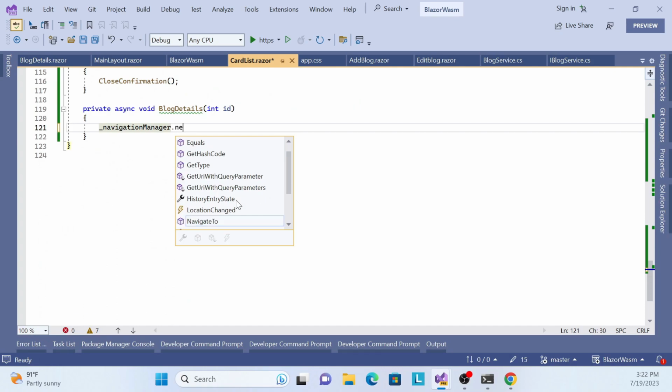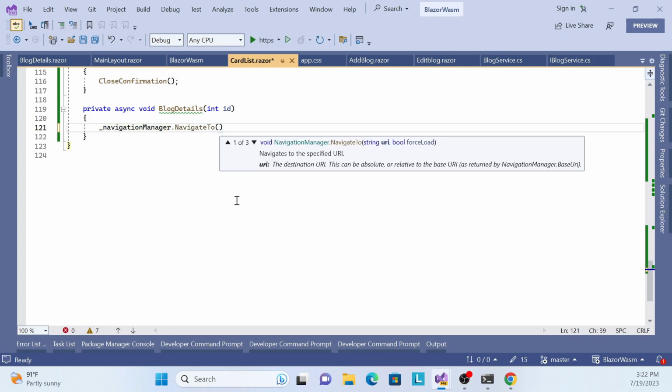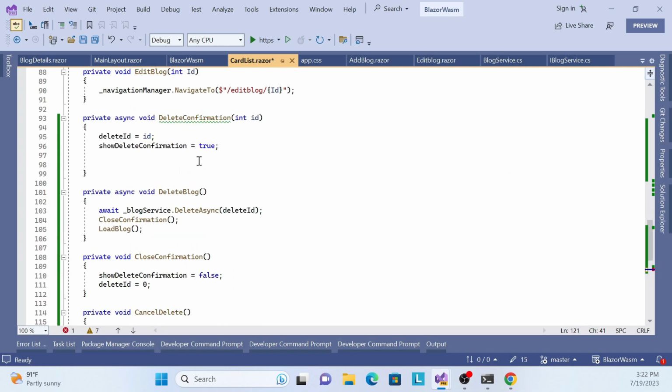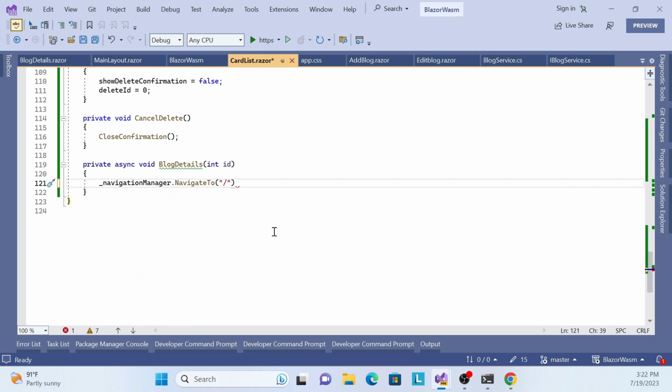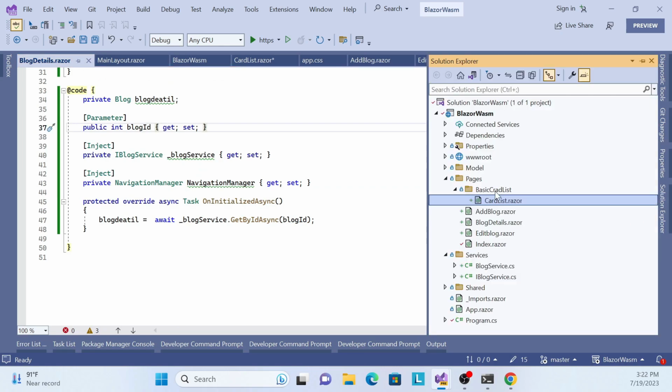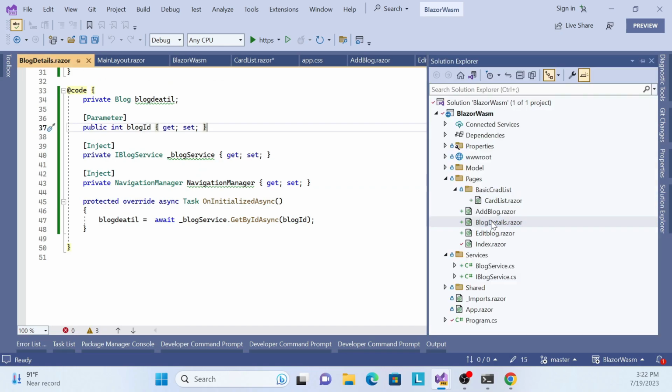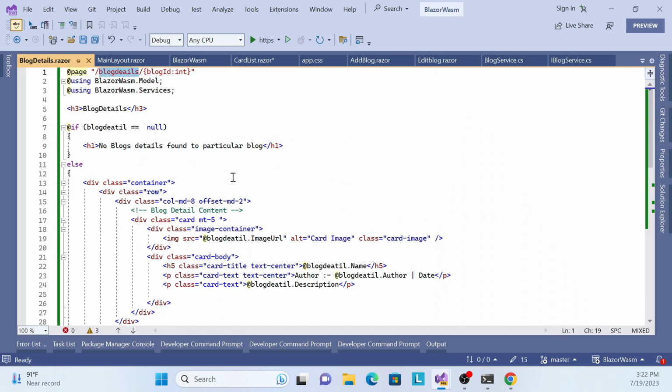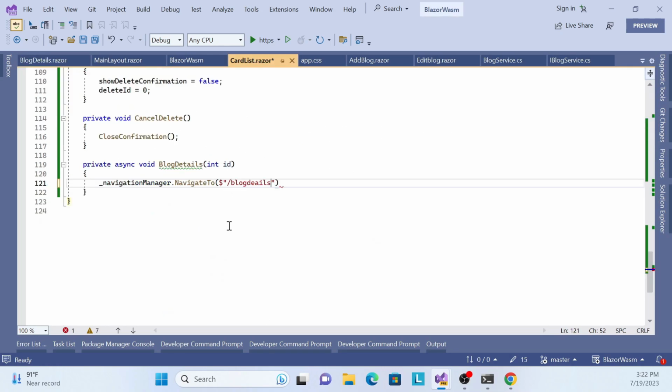Whatever our component is, NavigationTo, and just pass it similar to here: dollar, and then whatever our page name, the component name is BlockDetails. Just pass it here, and we also have to pass that parameter. This is our parameter, just pass the id like that. That's it, so this is done.